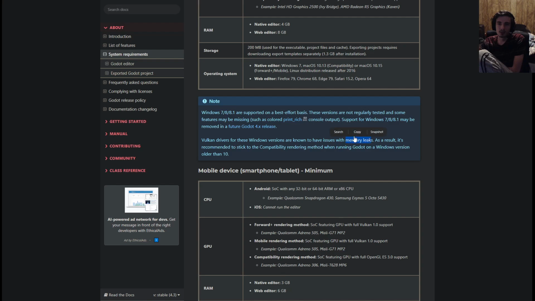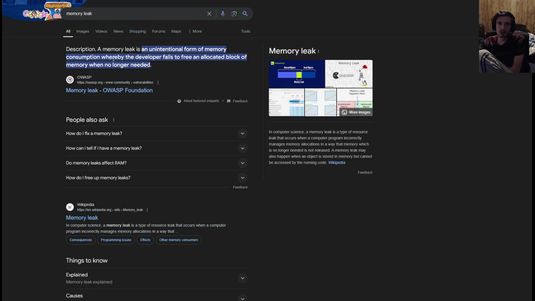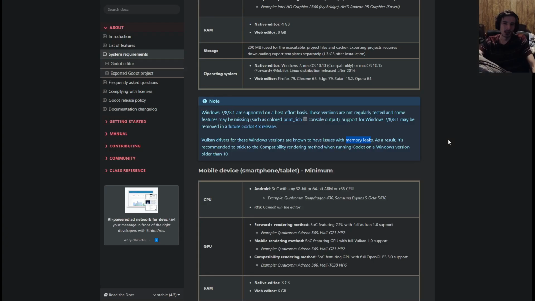I forget, what is a memory leak again? Unintentional form of memory consumption whereby the developer fails to free an allocated block of memory when no longer needed. Okay, yeah, I mean that's fine. I should be able to. I think I'm pretty good at avoiding memory leaks in games usually, so that's pretty good.